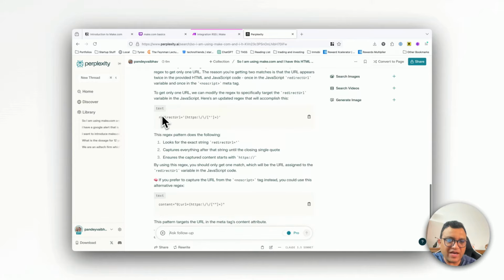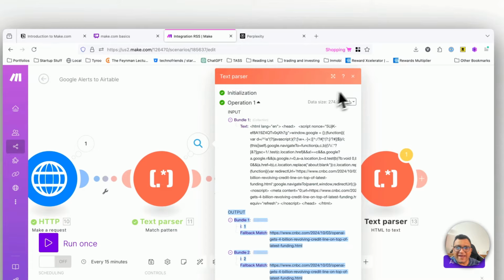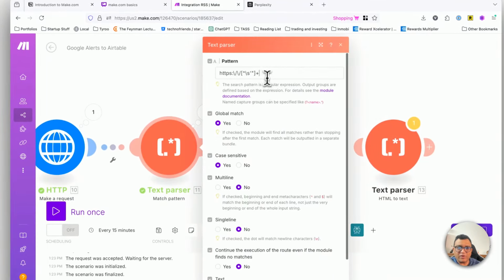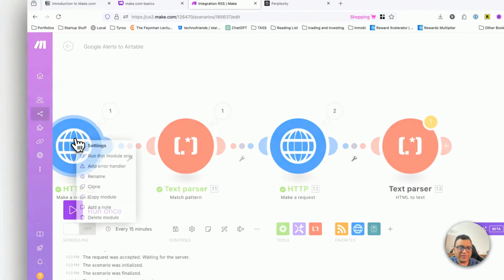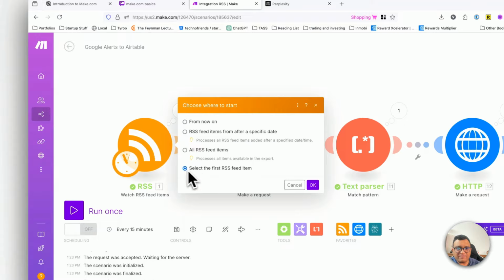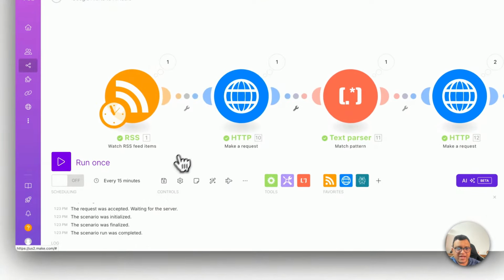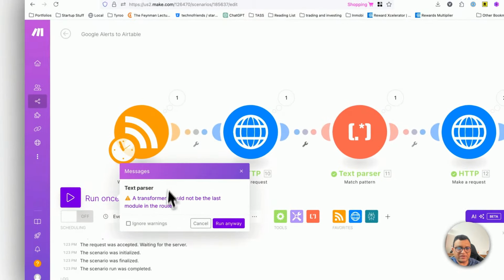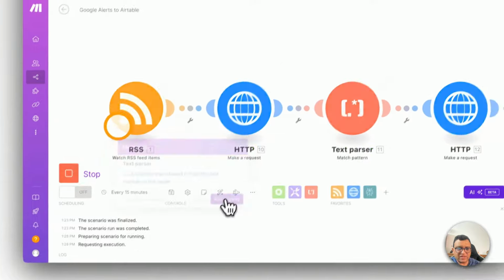So the idea here is to make the AI only figure out the regex. To get only 1 URL, we can modify it like this. Okay, let's do that. This seems interesting. So it's saying, hey, instead of getting these 2, you just modify it to this. Let's just see. Okay, I'll just change that. Again, come back here, select where to start from. I'll start from here. And then run this once, right? So just move myself here, run this once, run anyway.